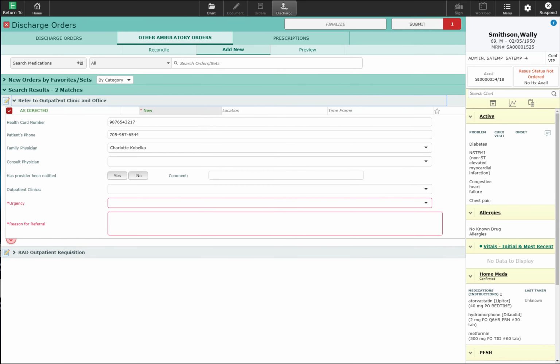When you open this up, I would recommend that you star this as a favorite, so you do not have to look it up next time, as this will be a template that you'll often be using for outpatient follow-up on a patient after their discharge from hospital. In this case, it'll populate their health card number, their phone number, and their family physician. Here, I can put in the name of the physician that I want the patient to follow up with in their office, or if it's an outpatient clinic, such as the orthopedics clinic or the urology clinic, I can do that by selecting the clinic in the drop-down box here.